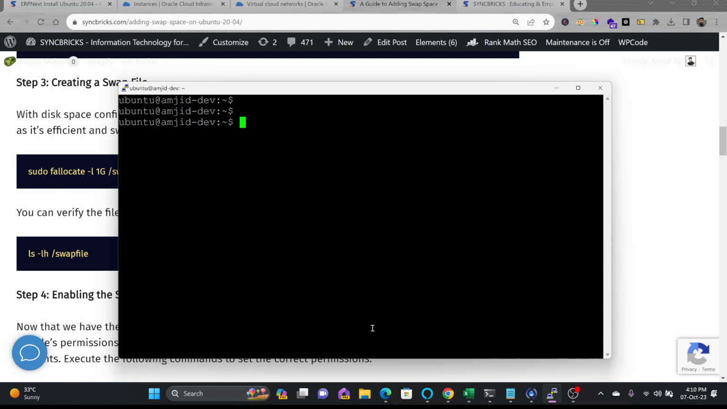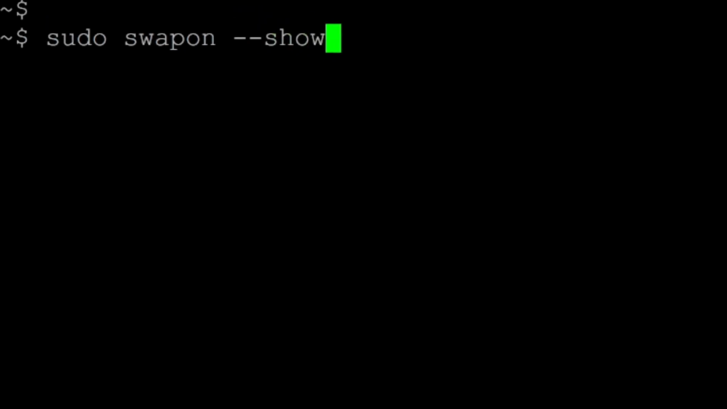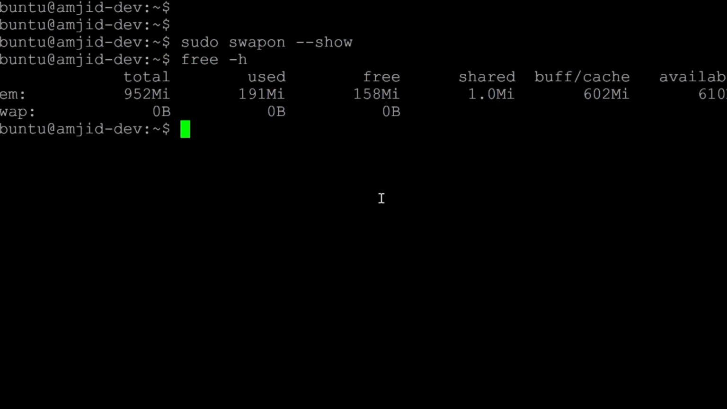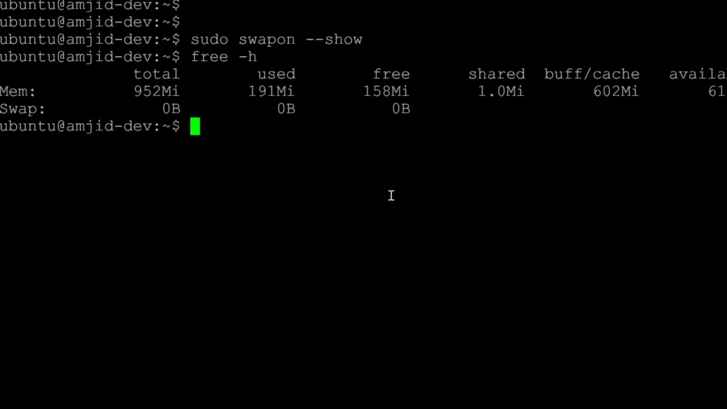So first of all, I need to check whether there is the swap space already available or not. So I'll be using sudo swapon --show and hit enter. So you can see here there is nothing right now. And if I show you the available memory right now also, I'll use free -h. You can see here right now the total memory is 952 MB or 1 GB, and out of this 191 is used. Swap is 0 and 0 bytes is there, but swap partition is not there.